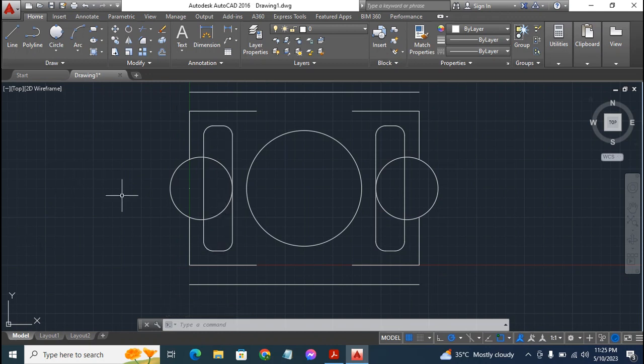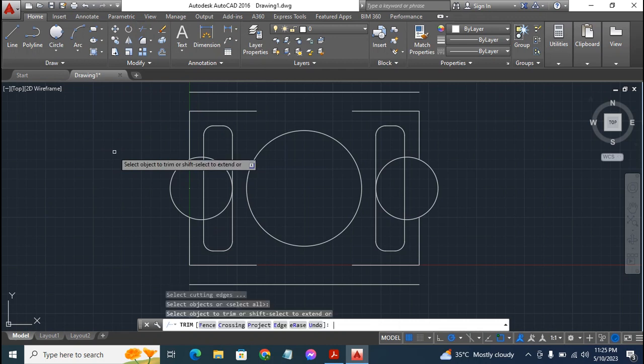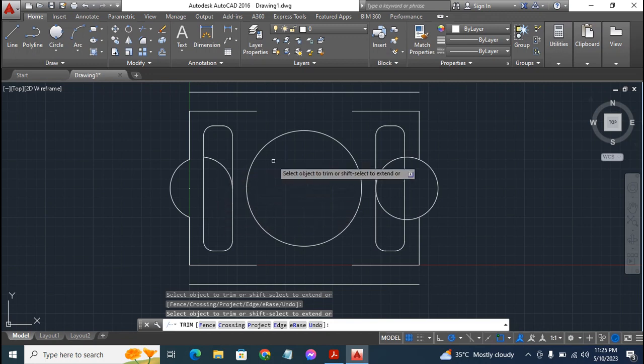So you go to modify, click on trim, yes, then press enter on the keyboard to select all objects within the model space. All right, so next up, you go to the line you want to trim, click on it, just like that. All right, so let's trim this side as well. Click on the line you want to trim.